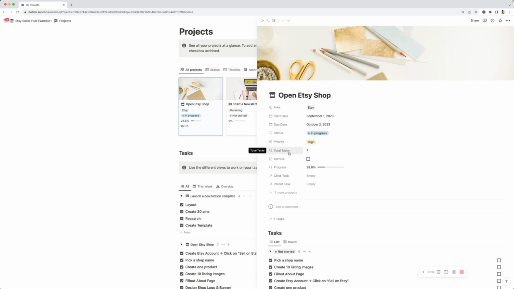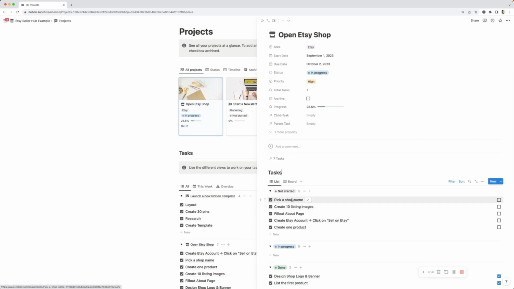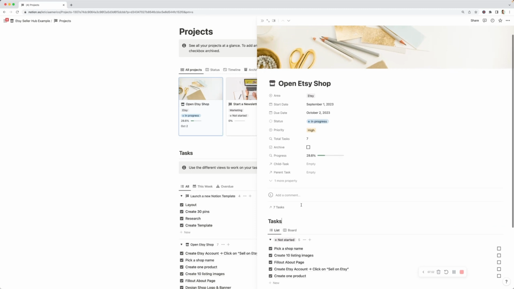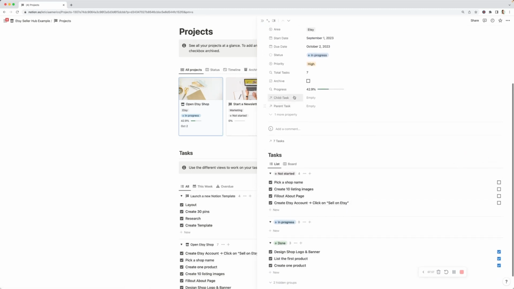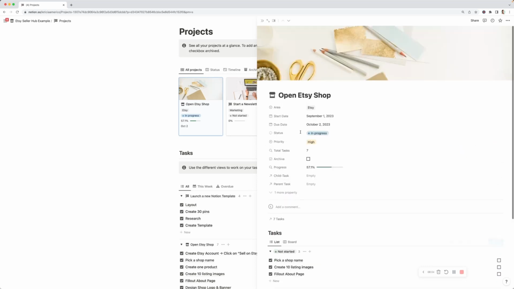So this is a rollup, which means that you don't have to add anything here. This automatically calculates how many tasks you have to do to get this project done. As you can see here, there are the tasks: pick a shop name, create listings, or all these things that you have to do before you open your shop. And once you tick them off, you are going to see that the progress bar populates automatically. So that's how it works.